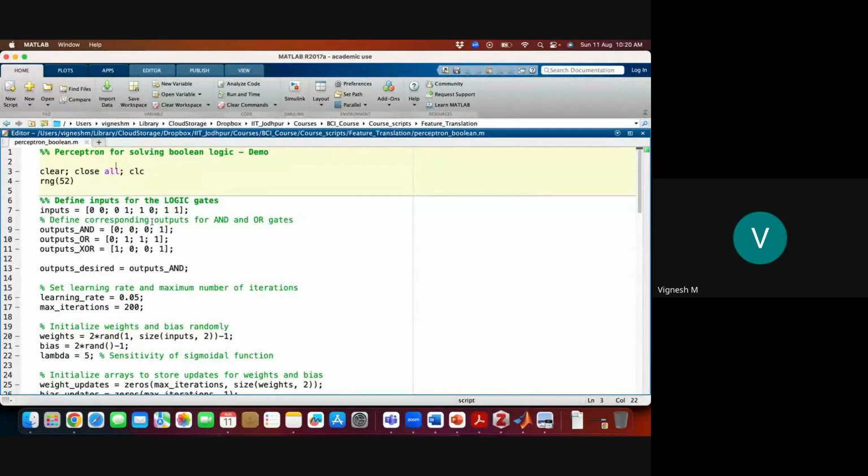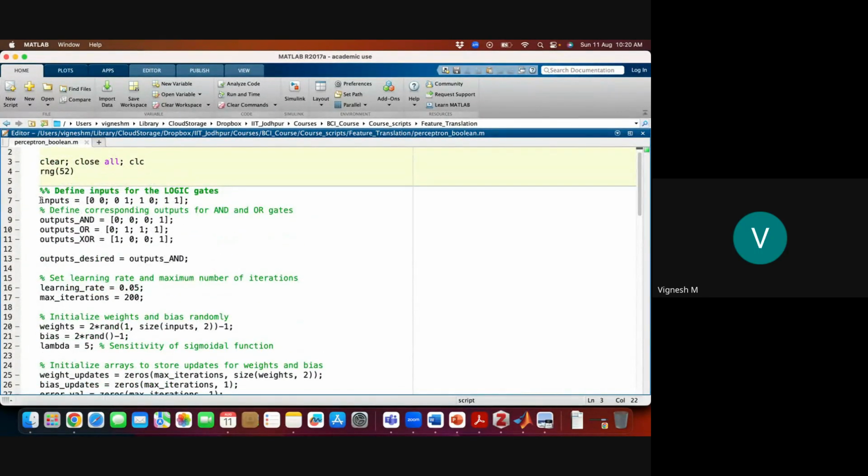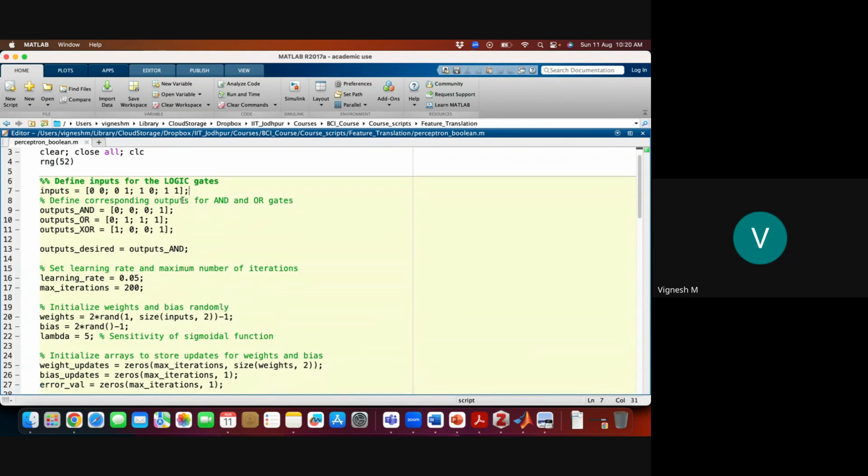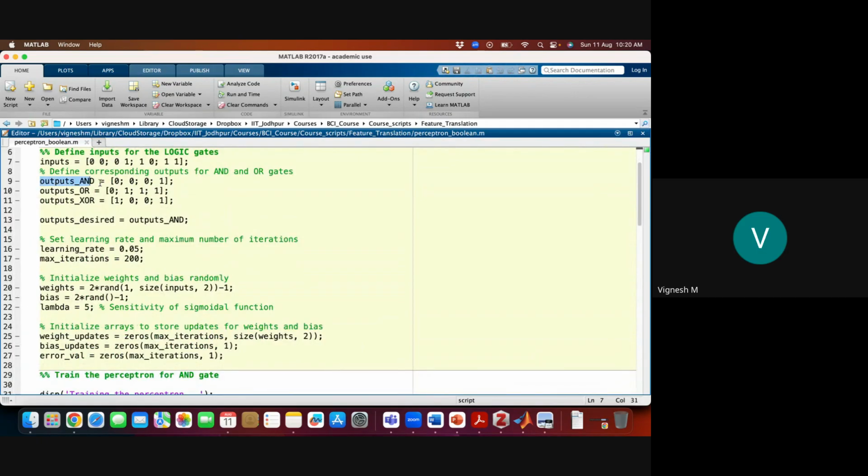So what I've done is simple. I've defined some inputs: 0, 0, 0, 1, 1, 0, 1, 1. And I have three different types of logic outputs that I want. Forget about this for a moment. I have an AND gate where the outputs are 0, 0, 1 is 0, 1, 0 is 0, and 1, 1 is 1. And then for an OR gate. And then let's first do it for an OR.